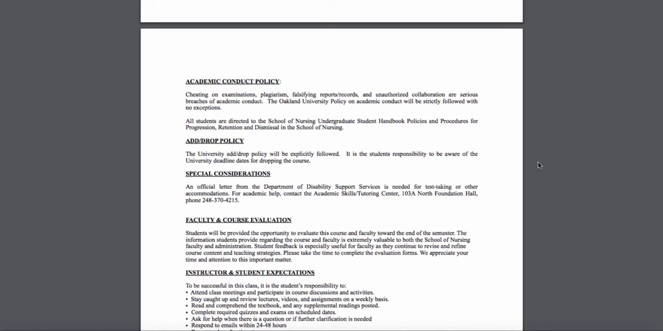As I mentioned with Part A, there is the faculty and course evaluation. So you'll have the opportunity to evaluate this course and faculty towards the end of the semester. If you could please take the time to do it, it definitely helps because that's how I gauge what to change or what's working, what's not working. And as I mentioned before, I do integrate them within our course.